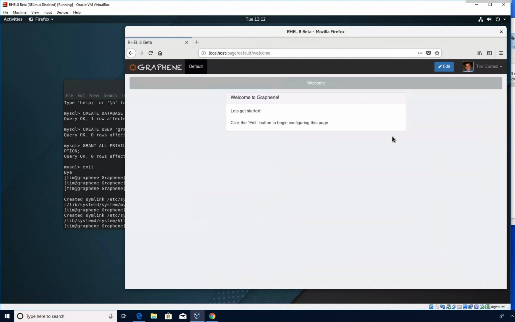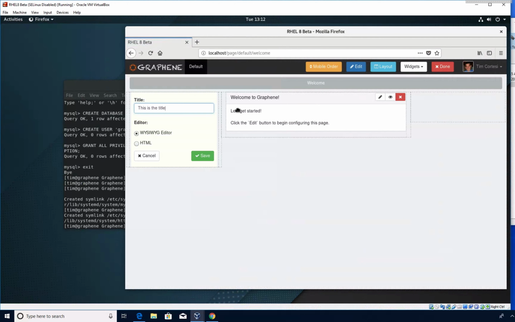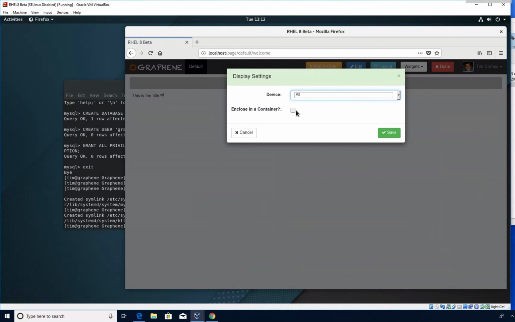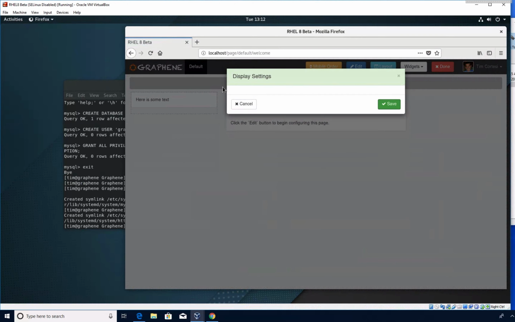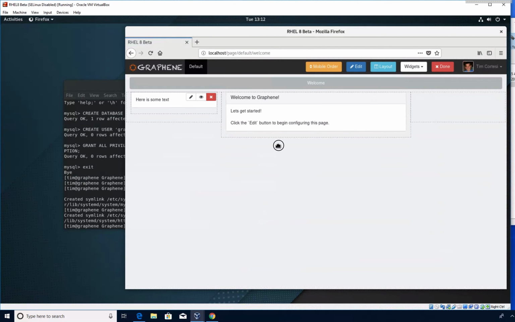But otherwise, we're all set and we're ready to go here. We can go in and we can start creating new widgets, new content, dragging things around, and we're all up and ready to go here with our vanilla and initial installation of our Graphene application. So that's about it.